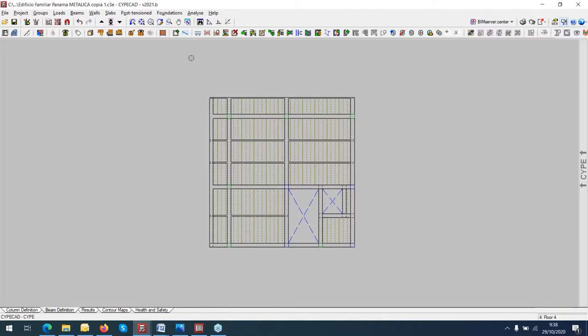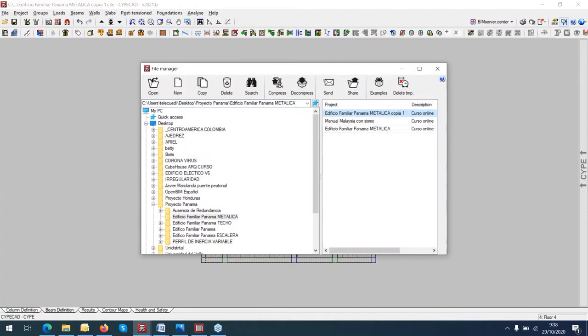Now, as I told you, my concern is just to show you around, okay? Now we go for the files. I'm going to open a different file.